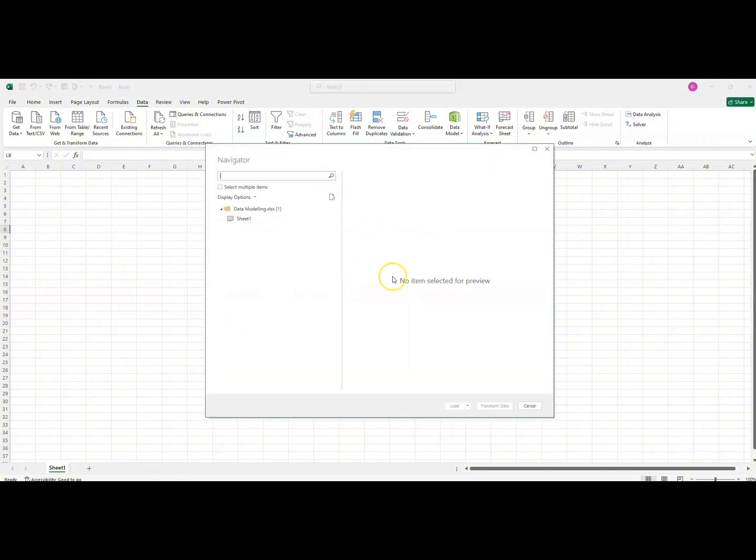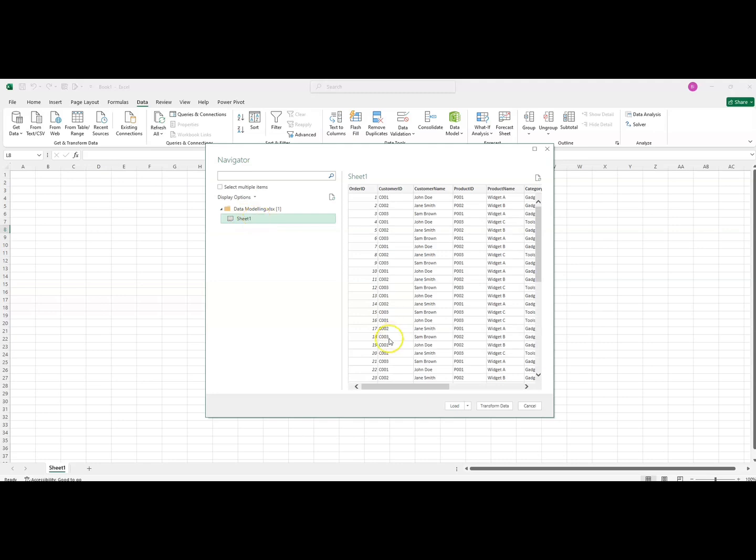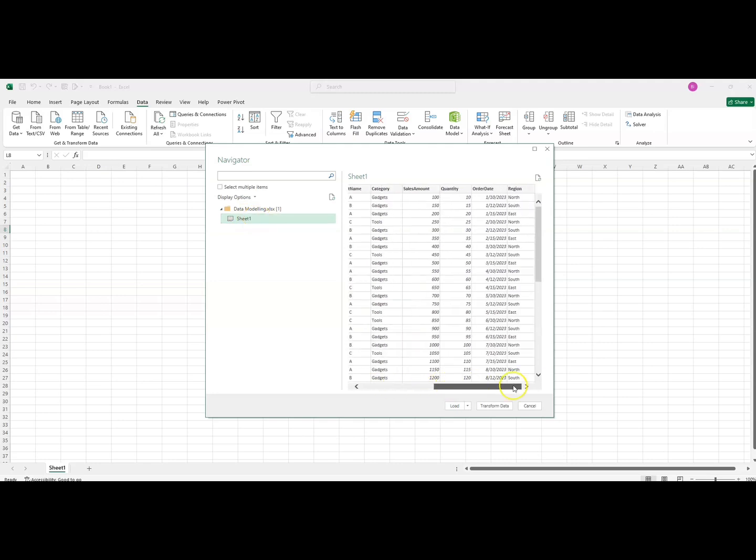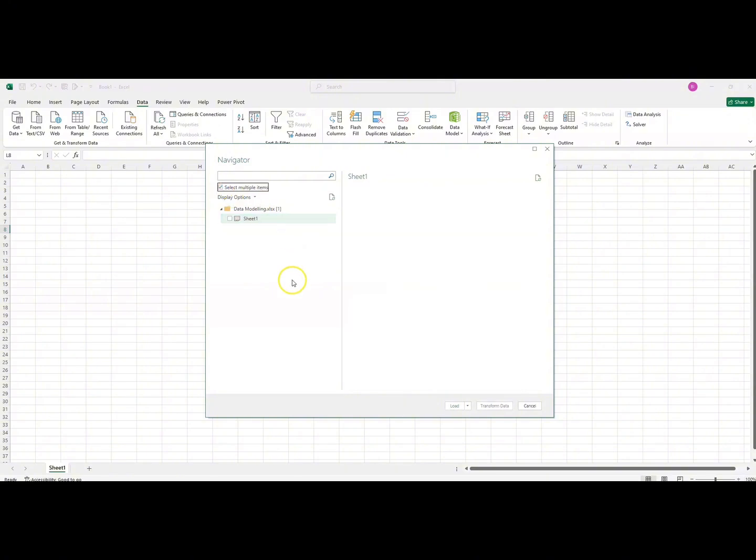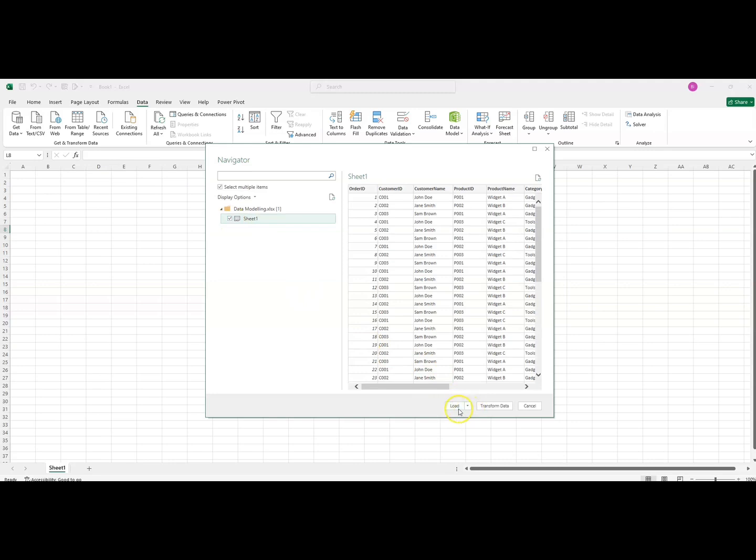So we have this Navigator dialog box here, and I'll just preview the data to see what my data looks like. I'll hit this button and it shows me how the data looks. So to select this, I'll just check this box, select multiple items, and check this also. Then we have different options here to either load your data or to transform your data. Loading means you want to load directly into Microsoft Excel. You don't want to clean or transform the data.